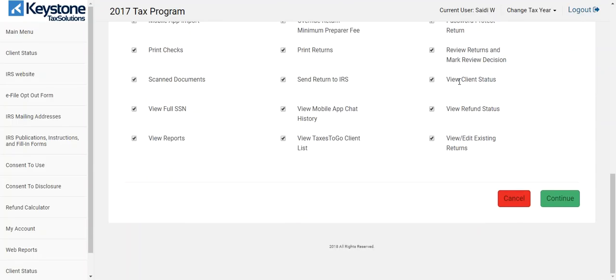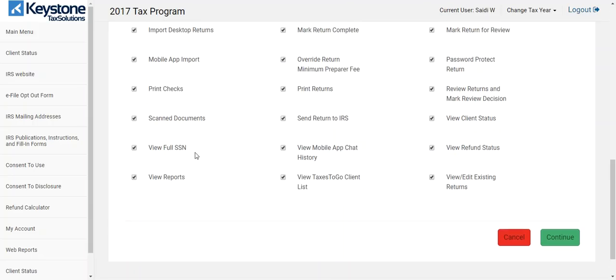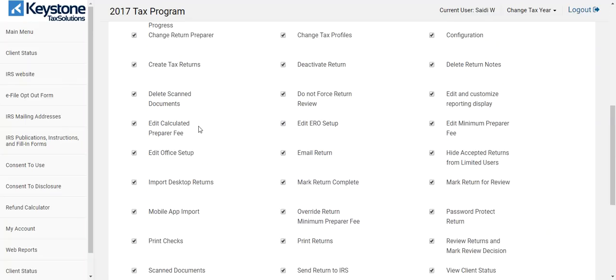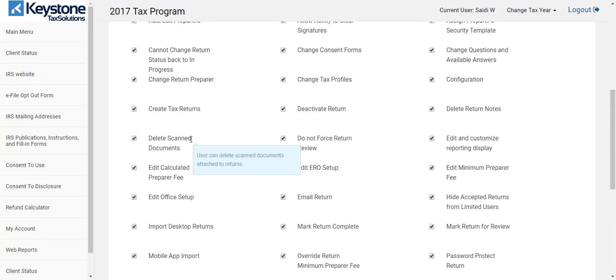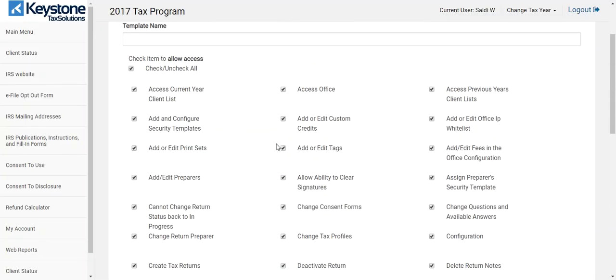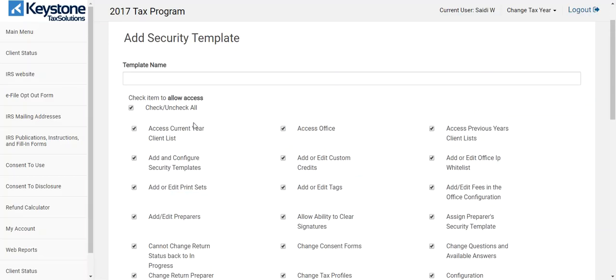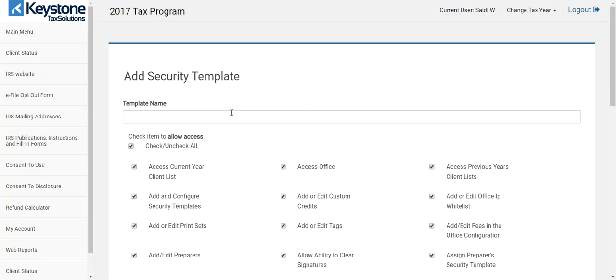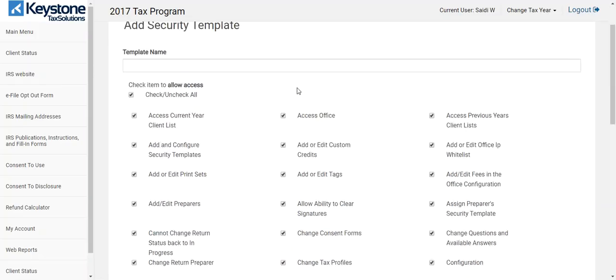Review returns, review client status, review refund status, review taxes to go, review full social security number, review reports, edit office setup, edit calculate prep fees. I mean, you can take everything, add or edit tags, access office, access previous years from clients list. Whatever you want, you can take away from them. Okay, guys. So this is really cool for anyone, and you can name it whatever you want to name it.